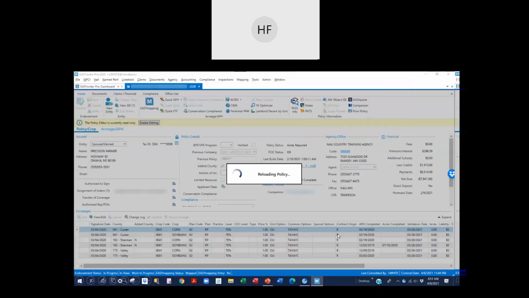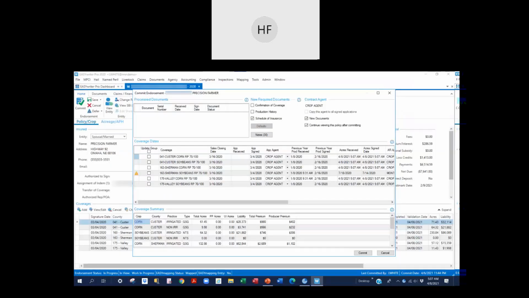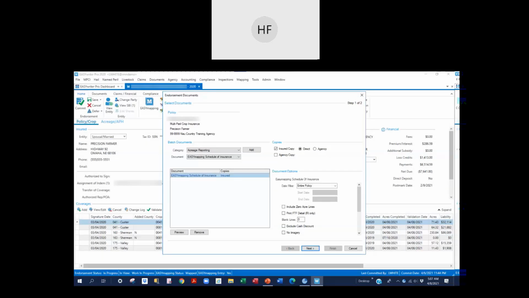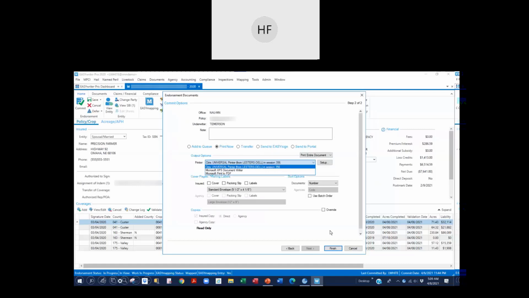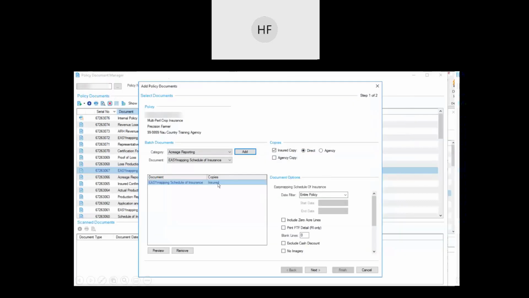It rebuilds the policy, putting the acres in place in our system, and brings us to the commit button down here below. I commit the policy, and it takes me into the acreage report or the documents so I can print a report. So if I want to print this document, I can say next. I can either add it to the print queue that we have as an agency or as a company. I can print now, I can transfer, I can send it to EasySign. I'm going to choose to print it now. I'm going to print it in PDF. And when I do that, it goes back to this easy mapping schedule of insurance, next, and then finish.